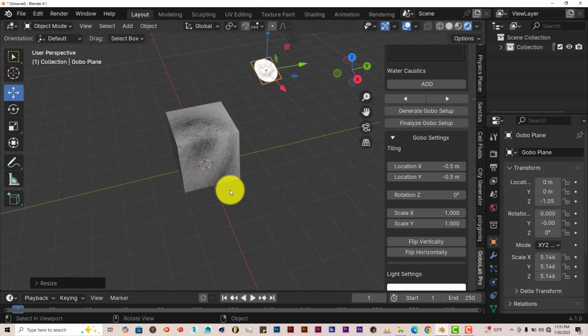And that's today's Blender quick tip, the Gobolab Pro Addon. Download it yourself and check it out.